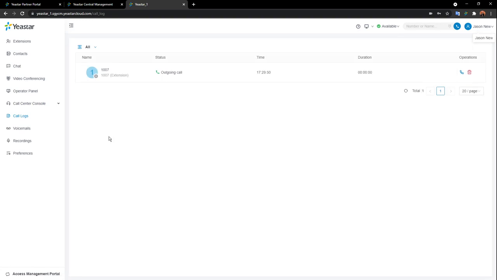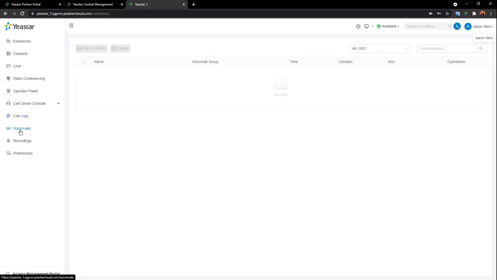Other settings here like call logs, voicemails, recordings, they're all synchronized with our PBX. So whatever you have here, you have the same thing on your mobile client and your PC client. And you can also have the same thing on your IP phone. Like recordings, voicemails, you want to check it, you have the same thing.